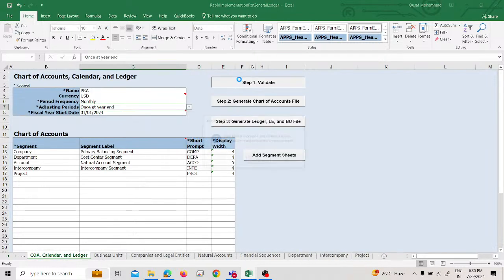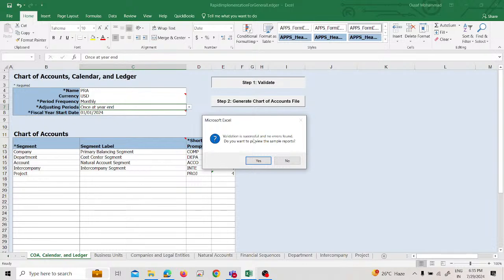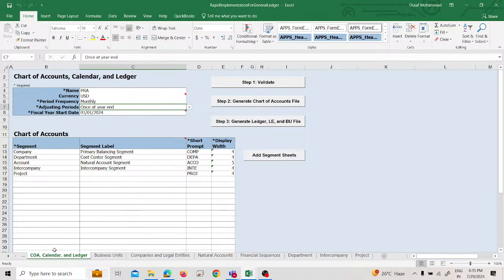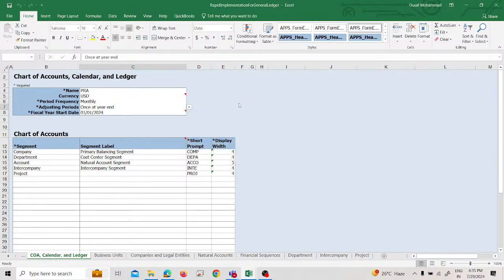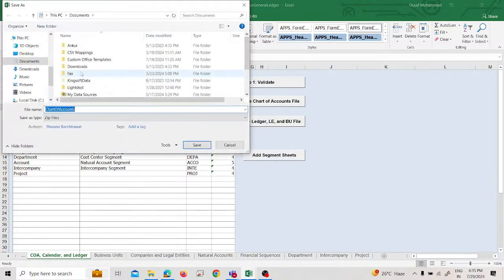Let's see if it gives an error. So you can see this validation is successful and no errors found. If you want to preview the sample or reports, we don't want to preview any sample or reports. We click on no. After seeing this validation, we will just generate the COA. Now we will generate a COA and save it somewhere else.